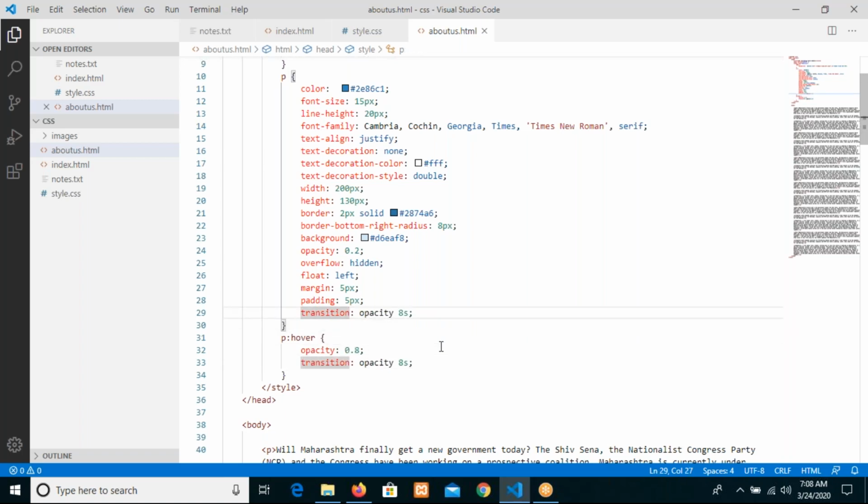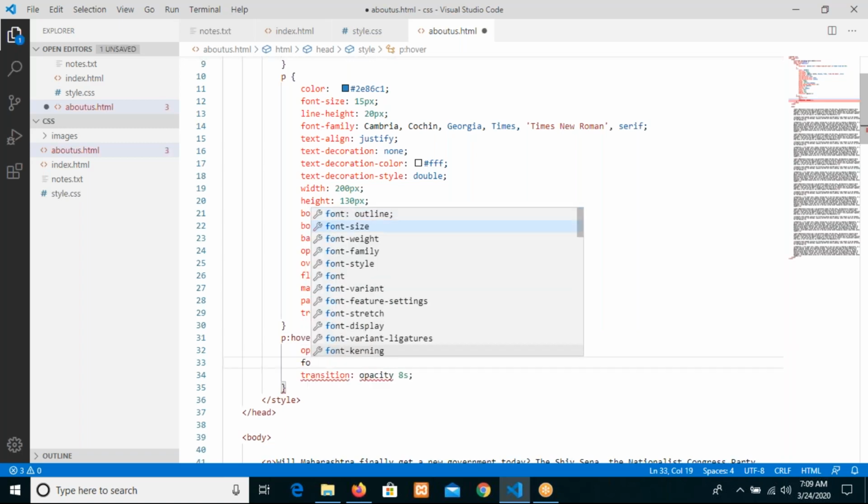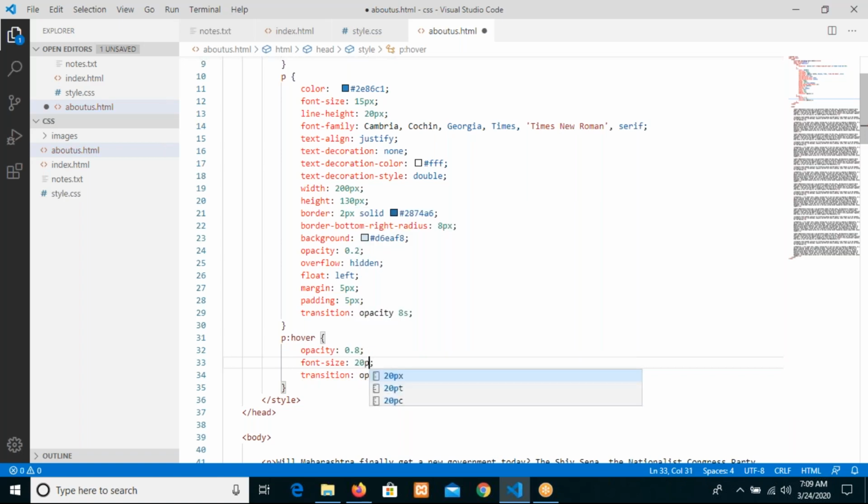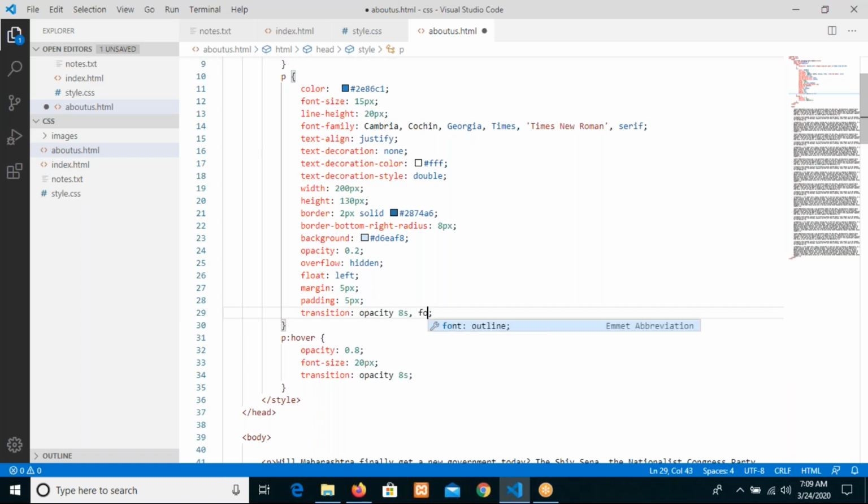In that case, first of all, in both places you need to write font size, and make it 20 pixels in the hover state. Additionally, in the transition, write opacity, comma, font size, in how many seconds? Maybe 8 seconds, so that all the properties apply in equal time. So this is the normal state and this is the hovering state.